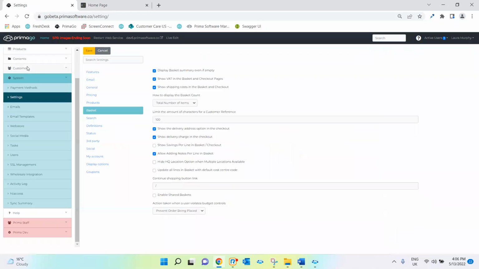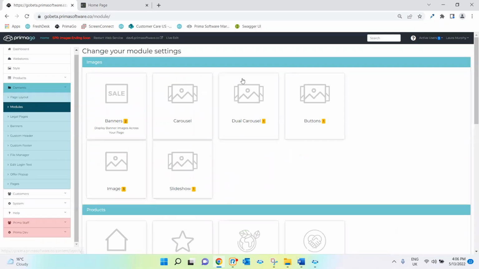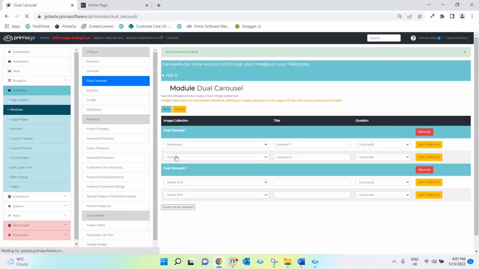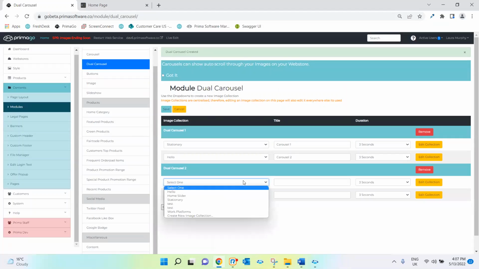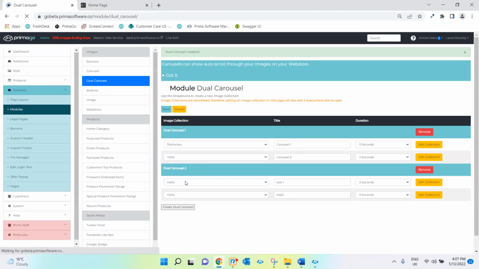So to set that up, you would set that up in contents in the control panel and then modules. And you'll notice there's a new module here called dual carousels. So if we click into that, to add a new carousel, you hit this button here that says create dual carousel. You choose an option from the drop down here on each line, and then you can give it a name. We'll just call it test 1 and test 2. You then need to hit save.